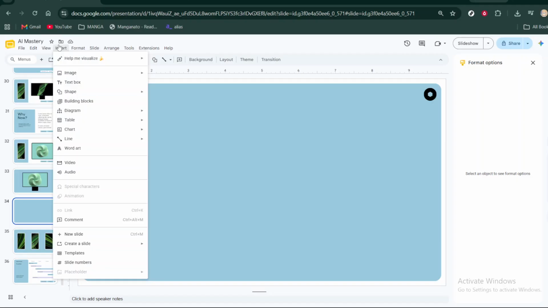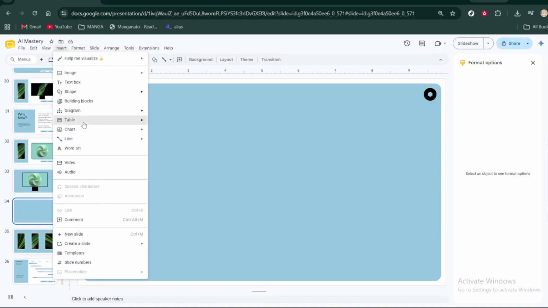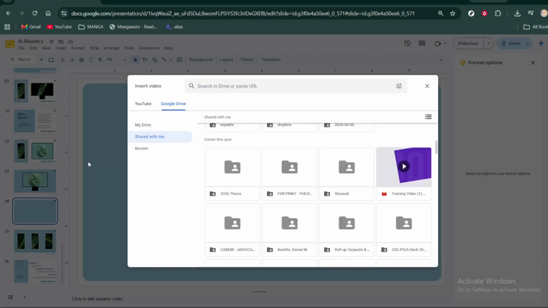From that drop-down menu, hover your mouse over Video. You don't even have to click yet. Just hover, and you'll see it pop out to the side with a few options. Click on Video. A window will open up on your screen, and this is where the magic happens. Now, here's where you have a choice. Google Slides gives you a few different sources for your video.